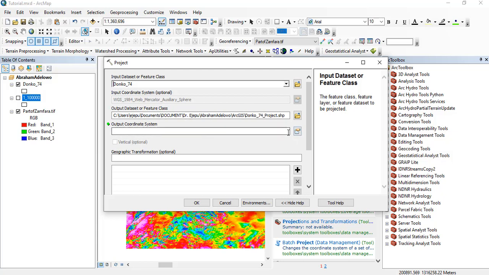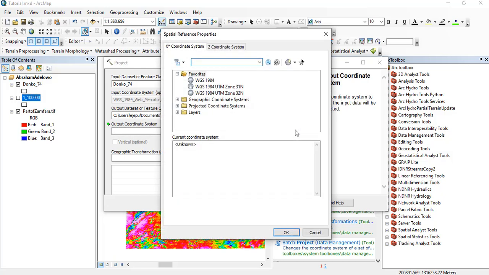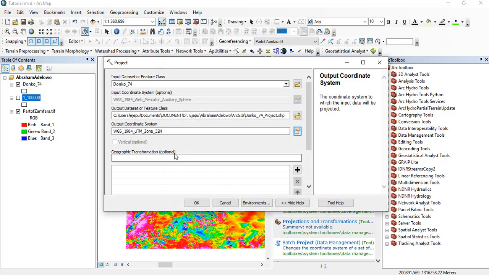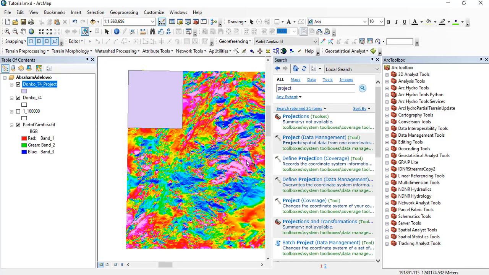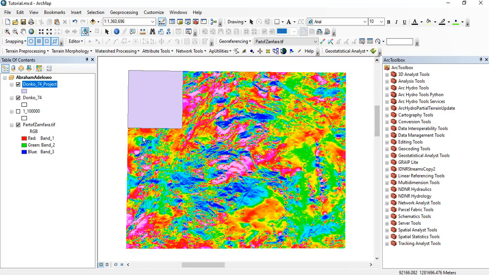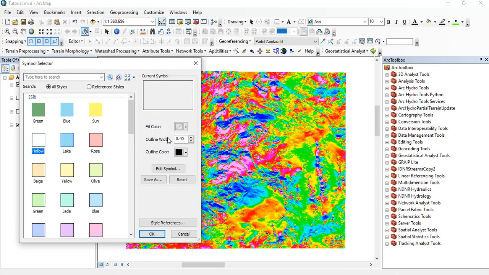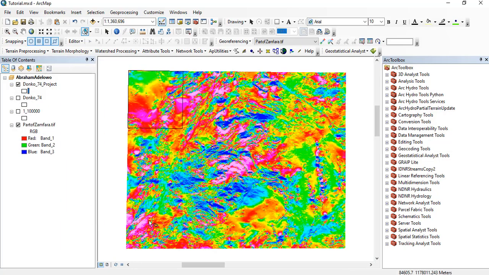So which is the output coordinate system that we need? We need it to be in WGS 84 UTM zone 32 North, and leave other things at their default state and just click on OK. Now once it finishes, it will tell us that it has finished. So we can actually close this, and let us make this this way.